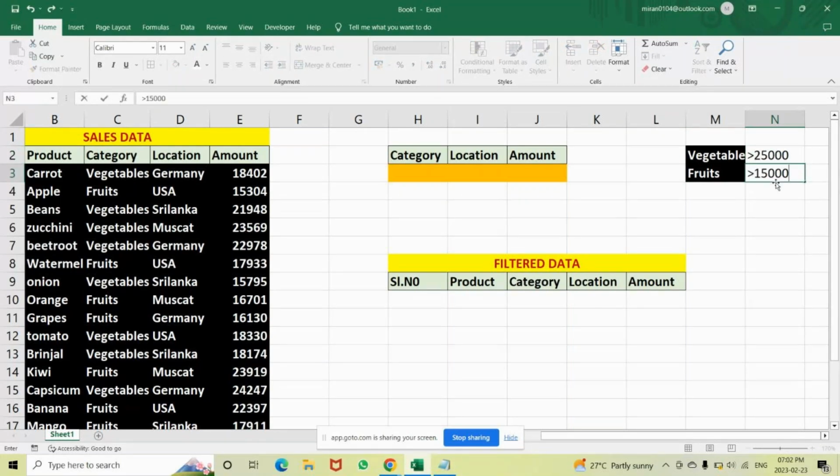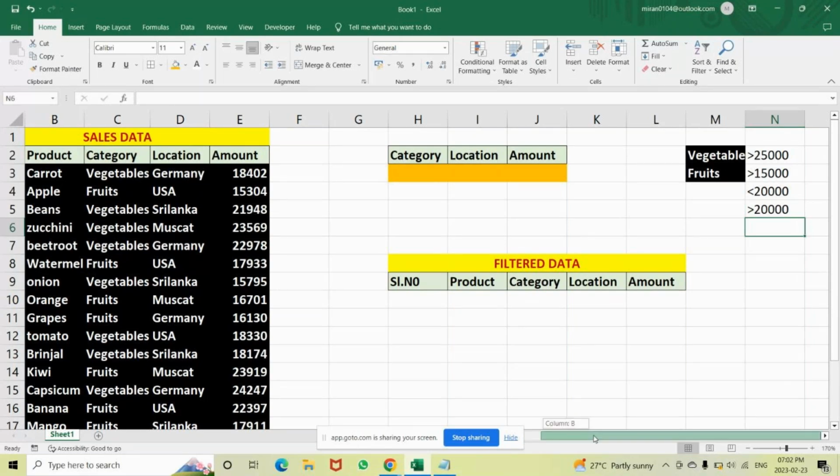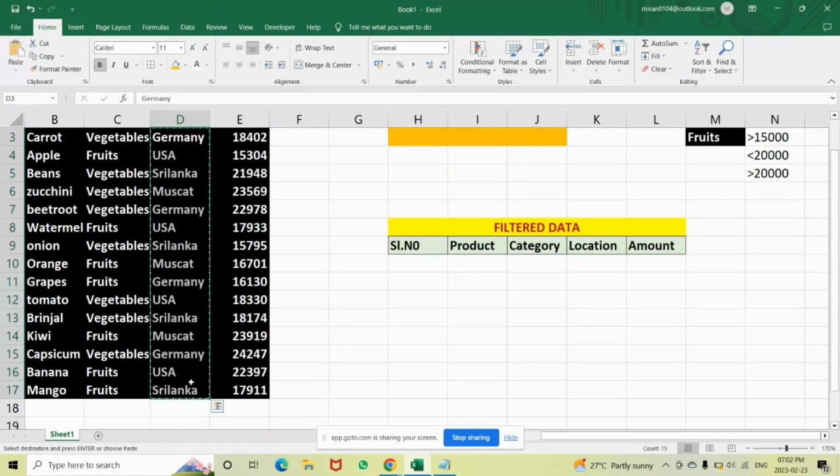Okay, so then less than 20,000, less than... okay, so I'll give here more than 20,000. Okay, now we have countries also. So for country, I'll copy this country, and I'm going to paste it in the next row.